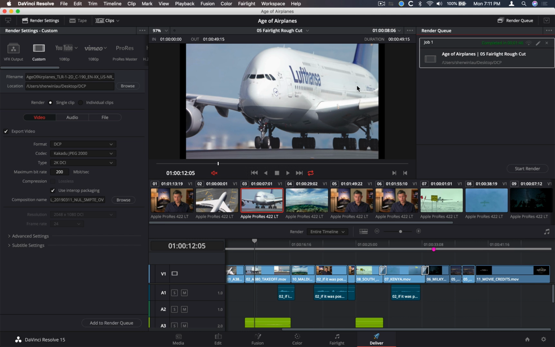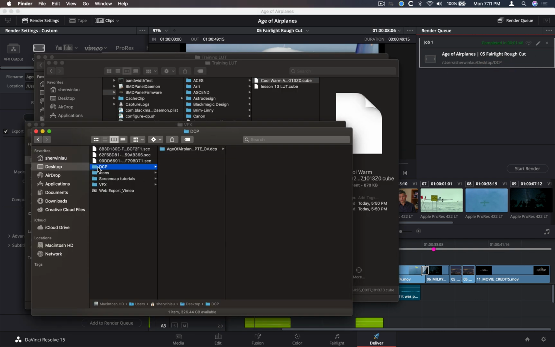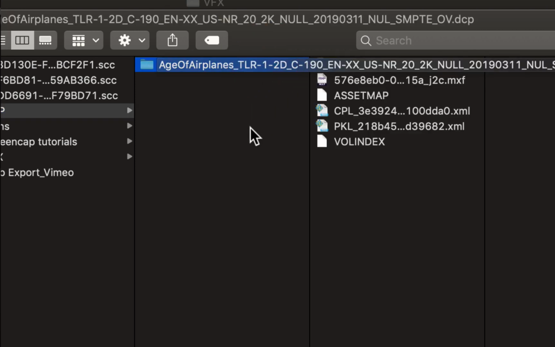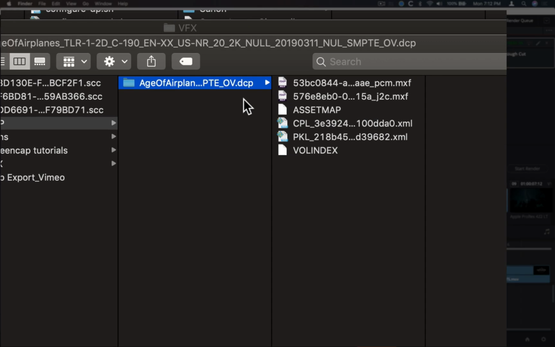Now that this is done, I want to show you what a DCP looks like. So we right-click on our completed job, we'll reveal this in Finder, and it's going to bring us to our DCP folder. This is the DCP. It's Age of Airplanes, and it has this long string .dcp. Basically, you should have a number of files. Here we've got 6 different files created from the Resolve DCP, and this is the correct format.